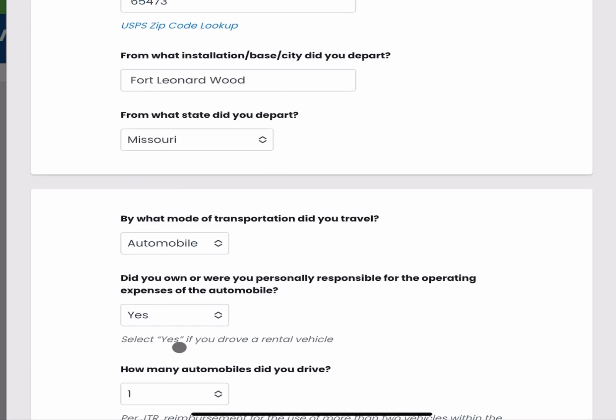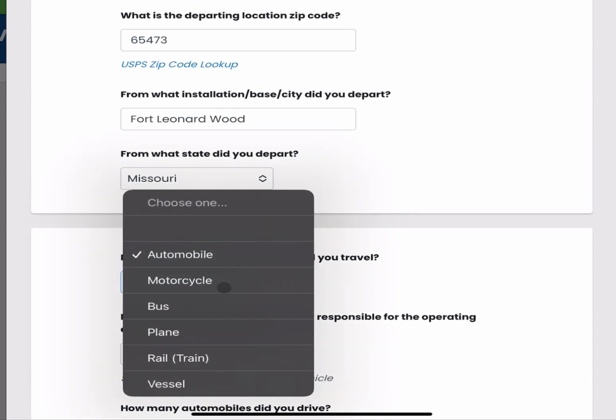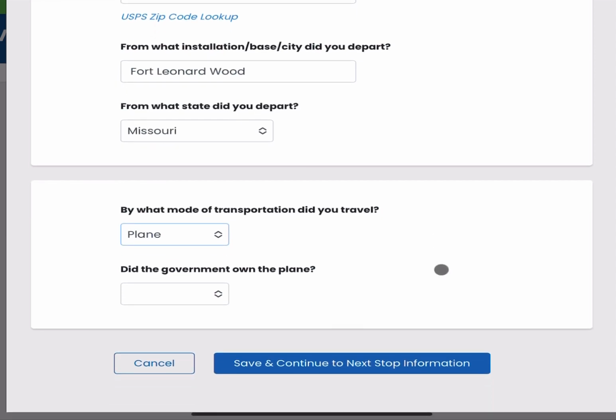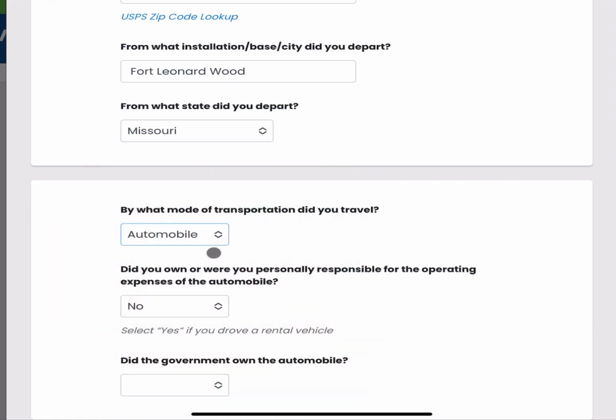Let's go back and let's talk about if you flew. So let's say that you flew from your last duty station to your new duty station. If you're coming from AIT, you probably were either bused or maybe you had the opportunity to take an Uber, Lyft, shuttle, or a cab to the next duty station. What you would do in that scenario is you would pick automobile.